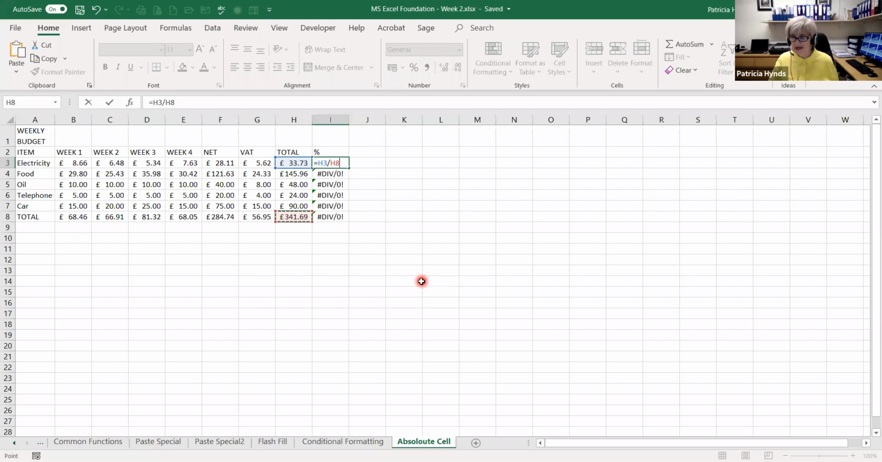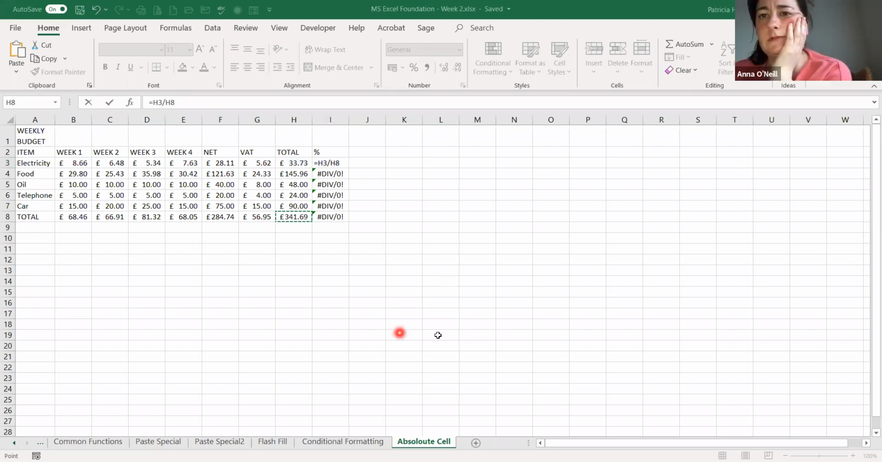One of those cells I don't want to change as I use my fill handle to fill down. Is it the H3 or is it the H8? Well, shout, I'm listening. H3. Right. 50% there. All right. It's the H8 bit. Okay. So it's the overall total that I don't want to change.